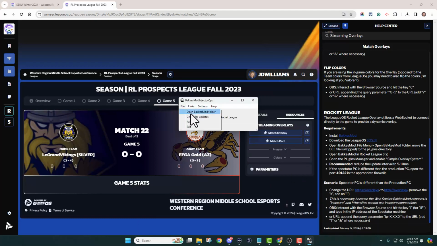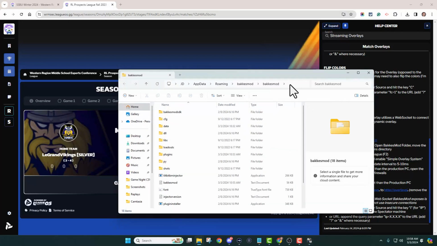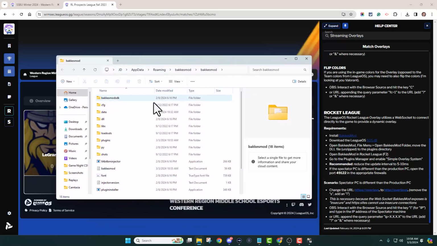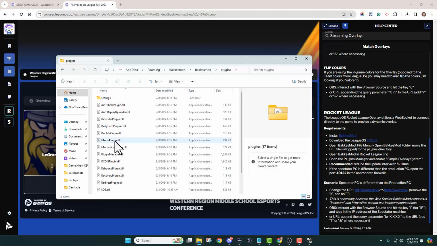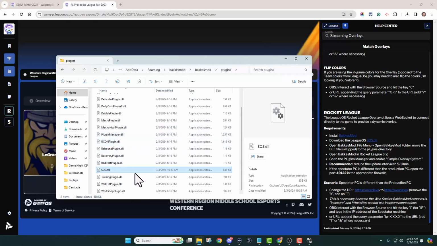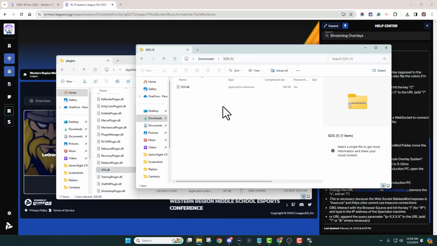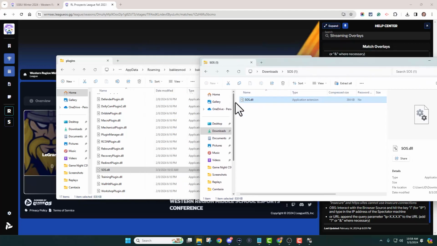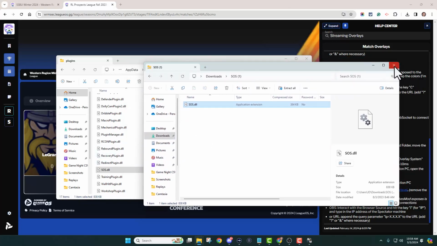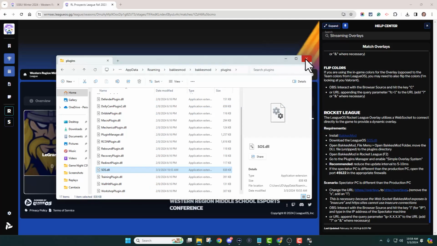And I'm going to go to File, open the BakkesMod folder. And that folder comes up. And we're going to go into the plugins folder. And we need to have that SOS.DLL from LeagueOS. Again, I've already put it in here, but all you're going to do is go into your downloads folder, open up that SOS.DLL, and just drag and drop it in there. Since I already have it in there, I'm not going to drag and drop it, but you need to drag and drop that in there. And you're just doing this one first time. That'll be in there, set up, good to go.